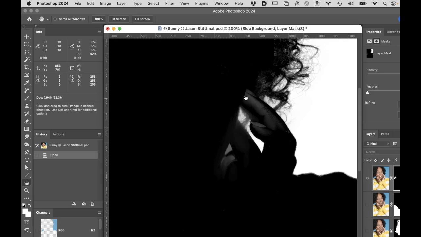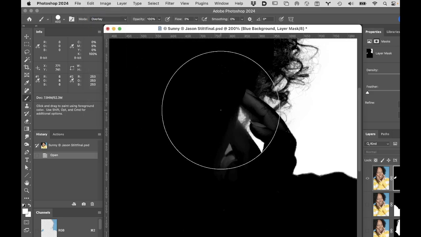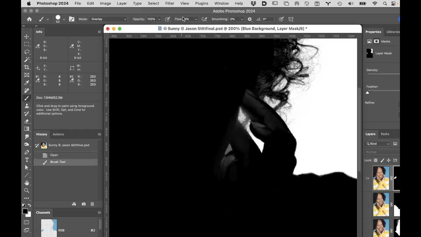And this is the B key to get an overlay brush. You change this to overlay. Sorry, to overlay, not soft light. You make it a little bit smaller. Hit the D key to default your colors. Get black as your foreground color. And make sure that the flow is all the way up and that the opacity is all the way up. And you fix it and you're done.